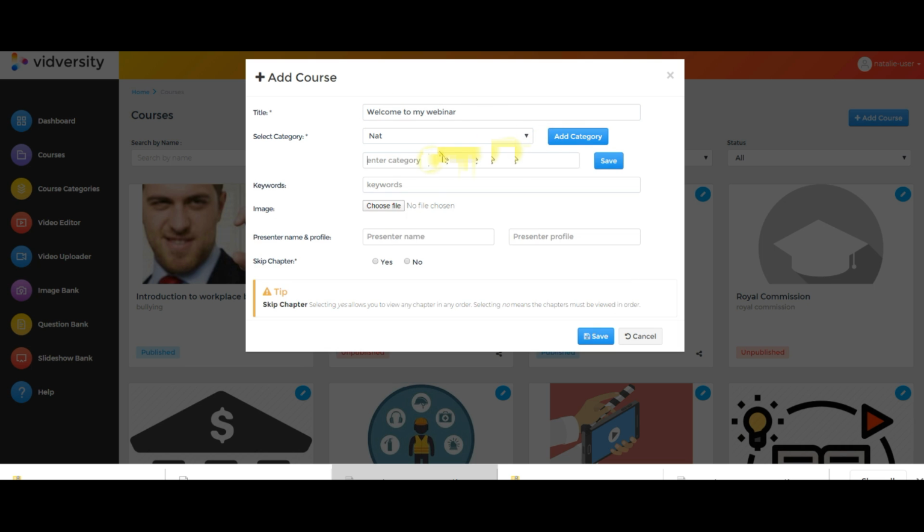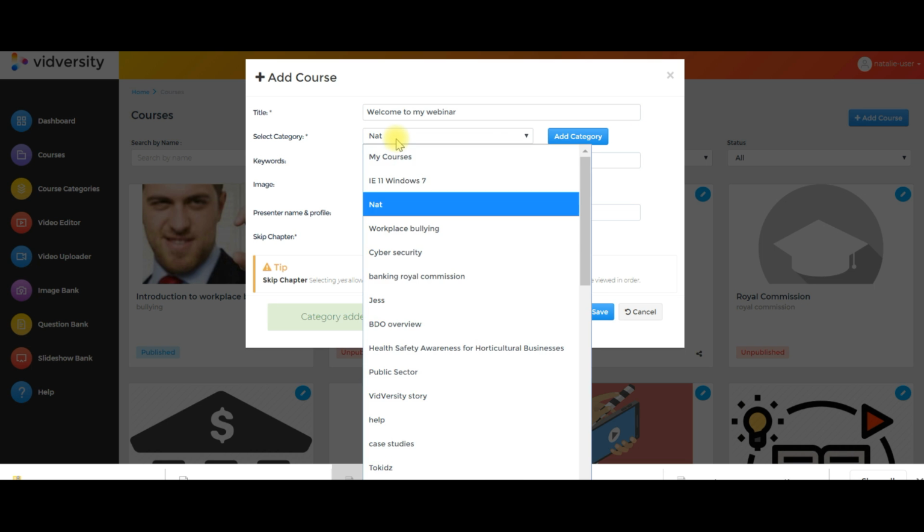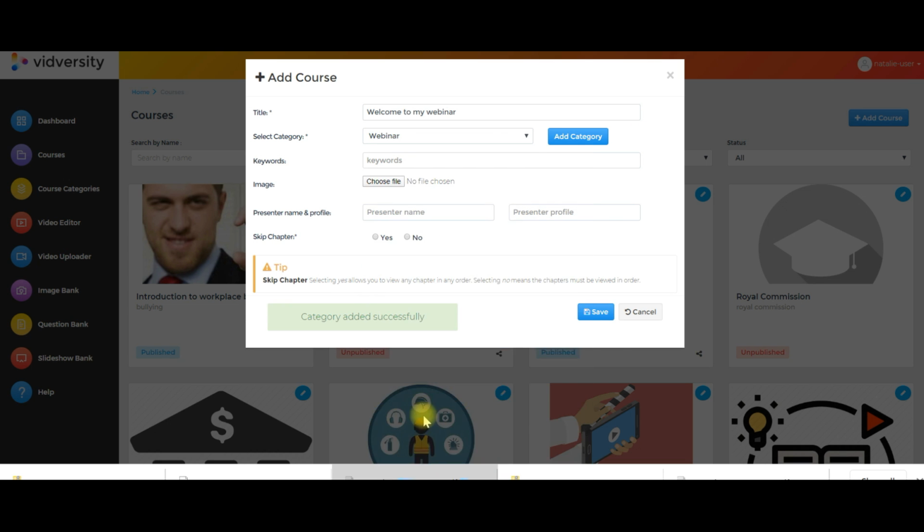I'm going to make a category again. So you have to make categories in a number of places, but it's useful practice to get into. So we've made a category for the video. Now we're making a category for the course. Keywords, they're useful for me when I end up with loads of courses and I actually want to search for them using key terms. Presenter, that's me. And I might say I'm from VidVersity.